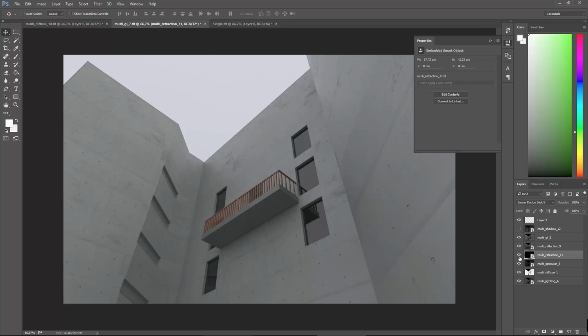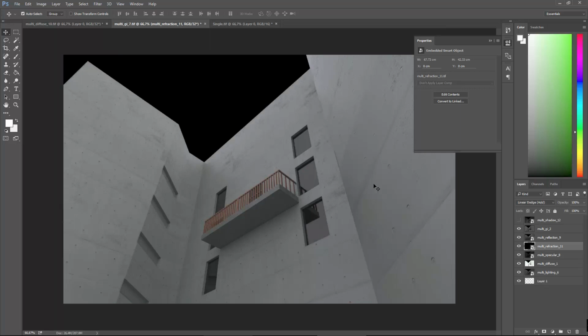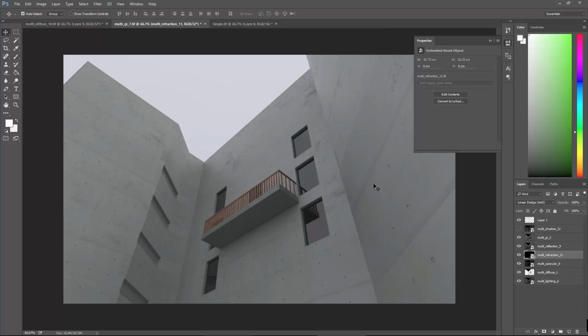Anyway, so here we have the refraction as well. So as you can see, as I tick this off and tick this on, we get all these nice things here. Really here the reflection on the windows, or the refraction on the windows. Let me go back a little bit. Yeah, okay, perfect.